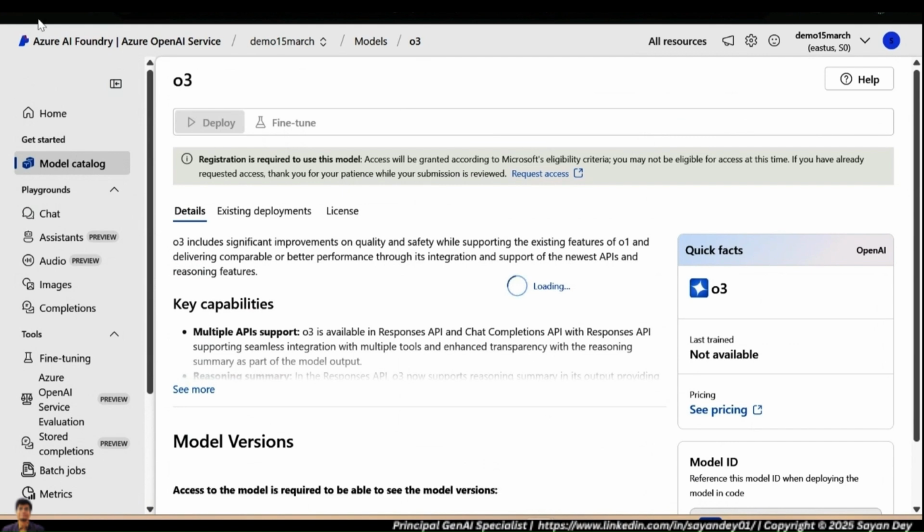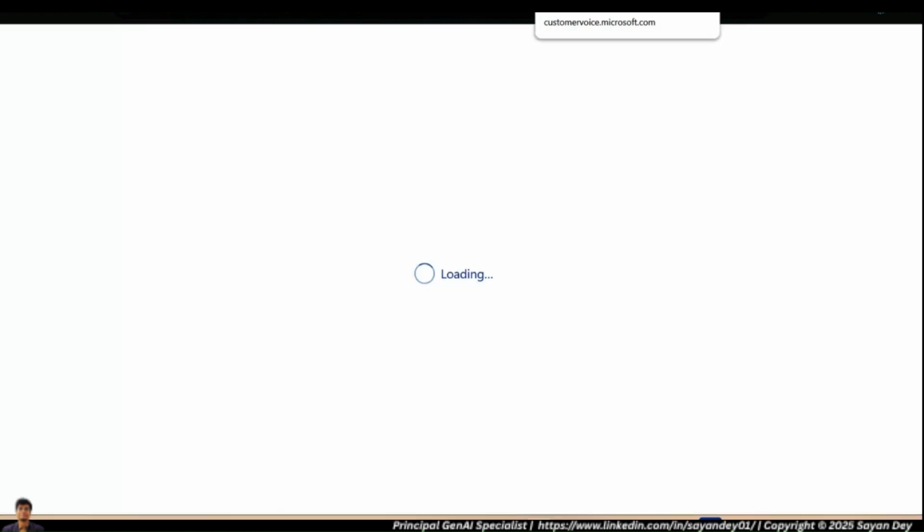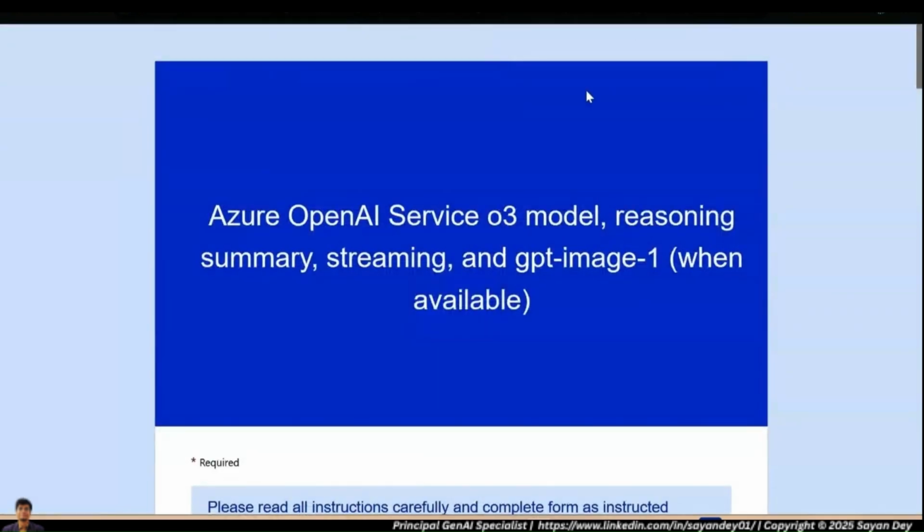But anyways, we are not using that. And you can clearly see that the O3 model is not given for API access as it is. You can see registration is required to use this model. So there are some of these times when the limits will be kind of given. So you need to register specifically, and you need to fill up a form. So if you click on request access, it will take you to another site where you need to fill up a form. And on the basis of that, Microsoft will grant you access to use these models.